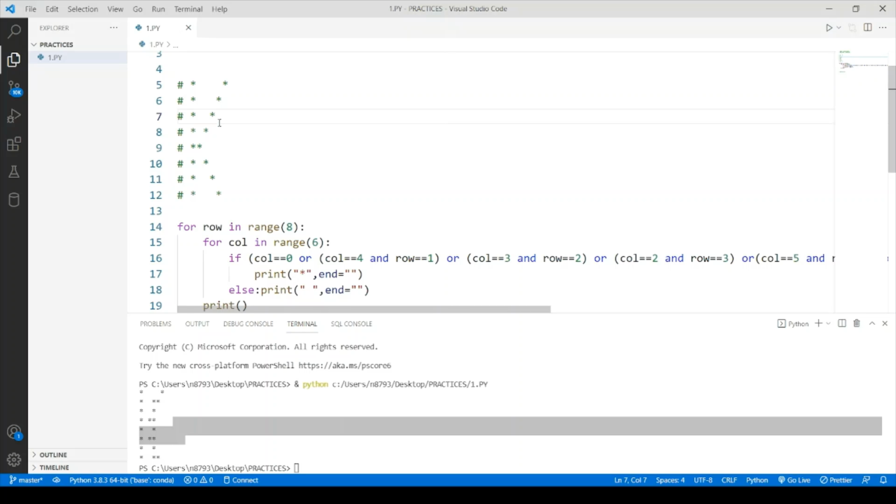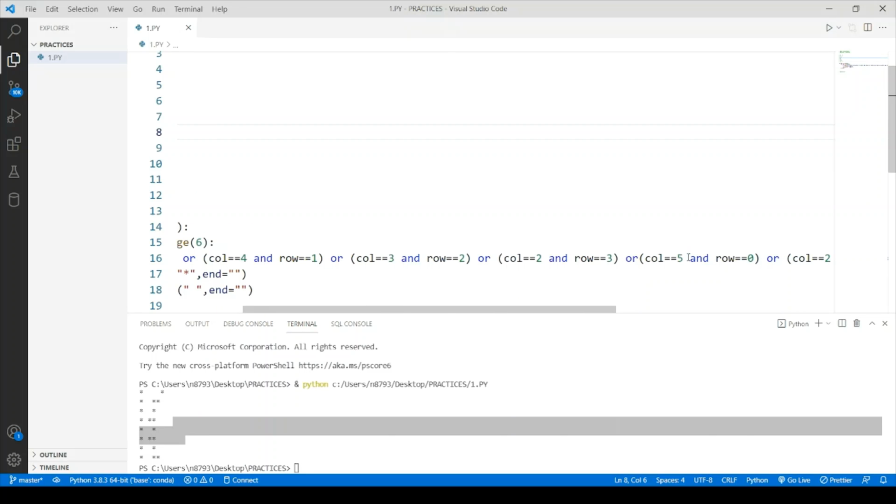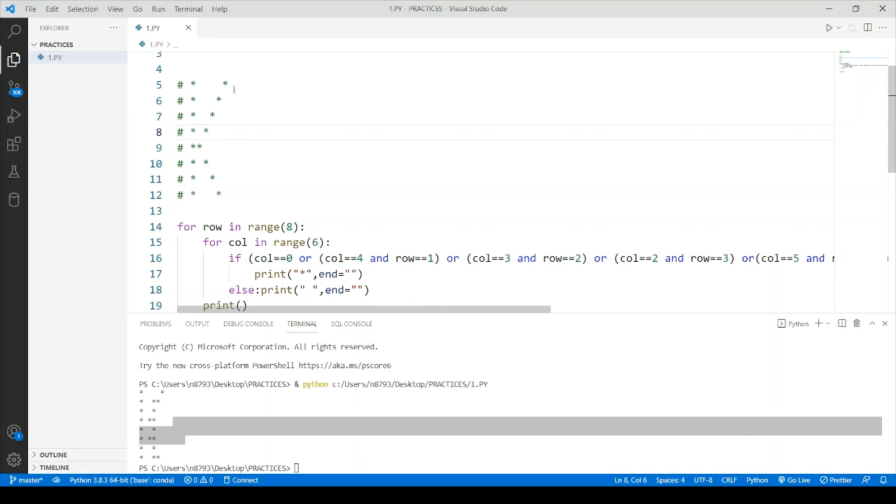Or if column equals 2, this is our second column, and row equals 3, then print 1 star. Then after it, column equals 5 and row equals 0, or column 5 is this one and row equals 5, this one. Okay, this is also working.